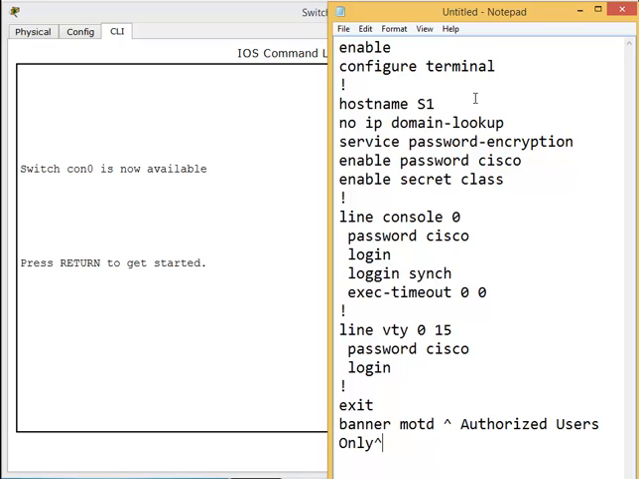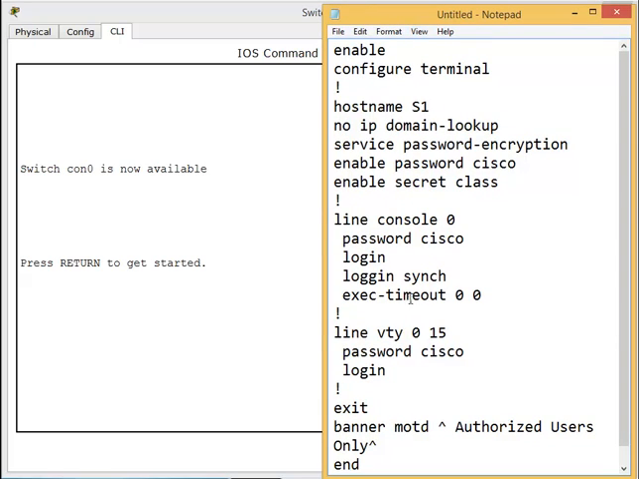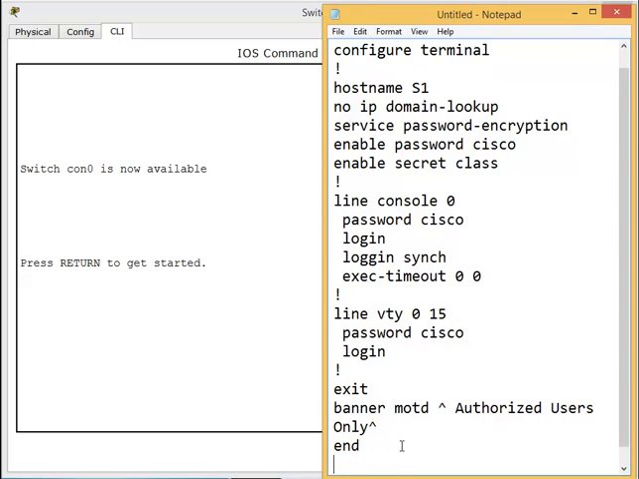And I'll end the banner with the same mark. I'll do end, and let me just move this so we can all see it. End, and then copy running config to startup config.